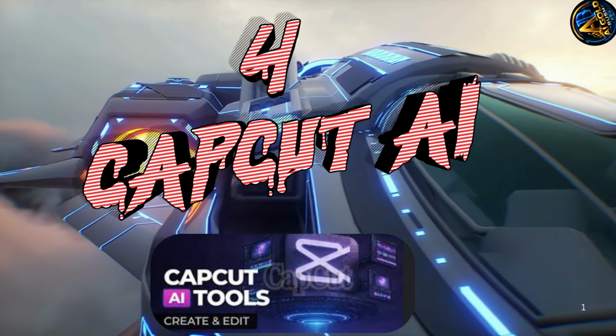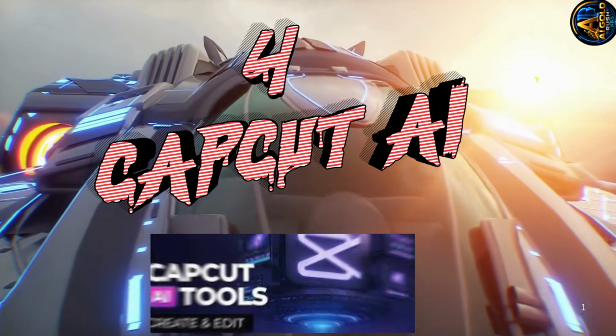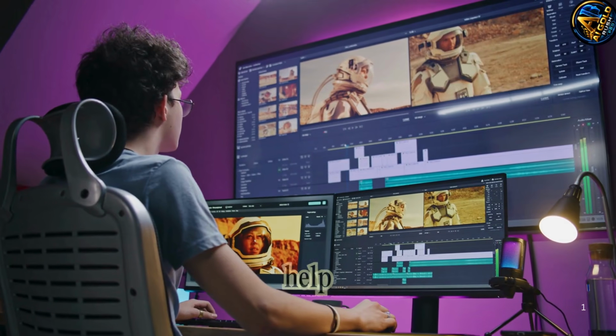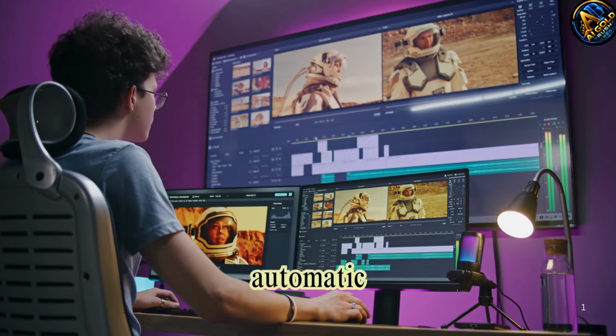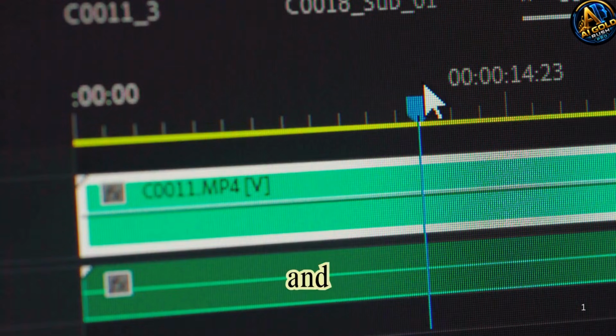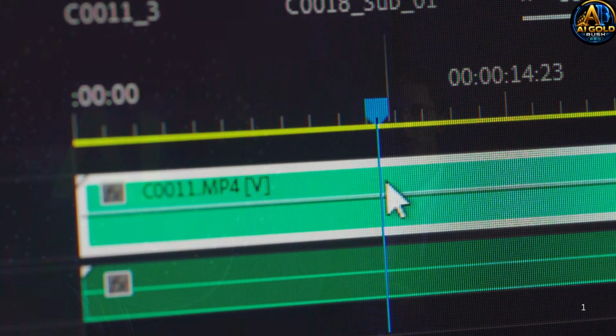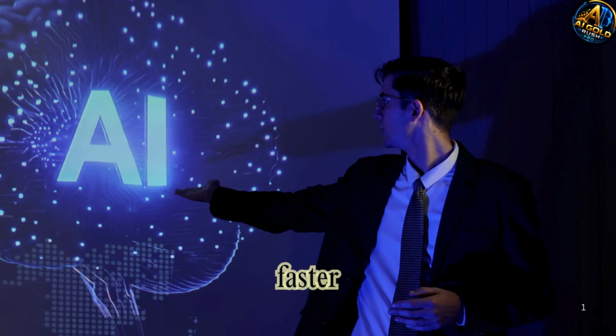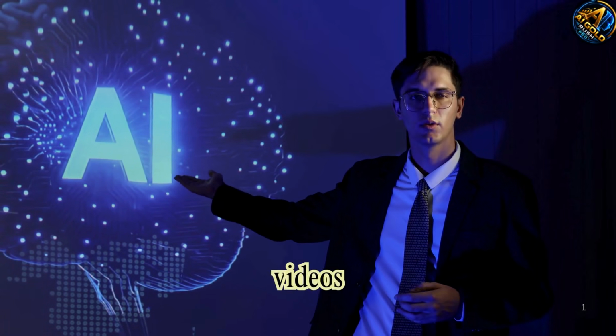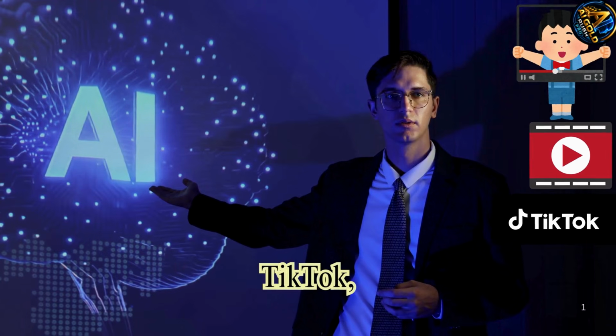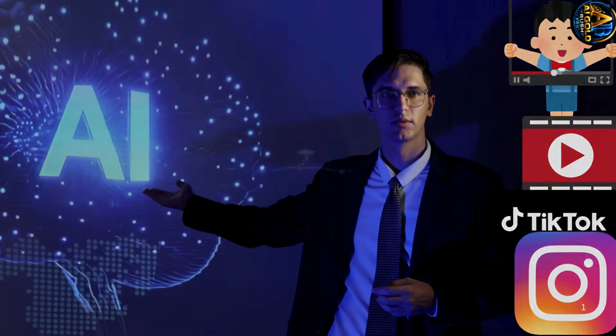Tool number 4, CapCut AI. CapCut AI tools can help you create videos faster using automatic captions, templates, and AI editing features. This can help beginners create faster and more professional-looking videos for YouTube Shorts, TikTok, and Instagram.